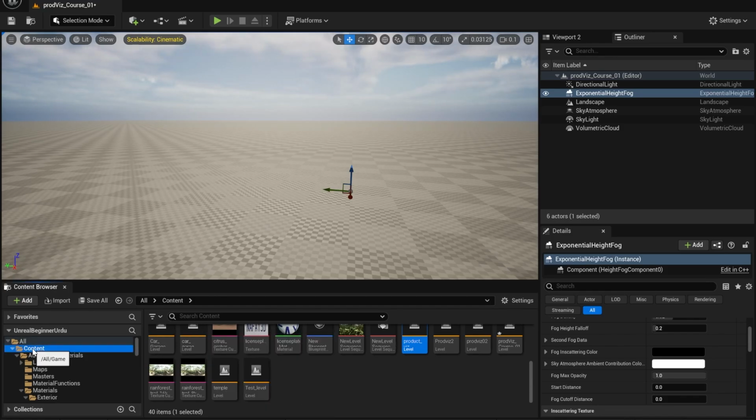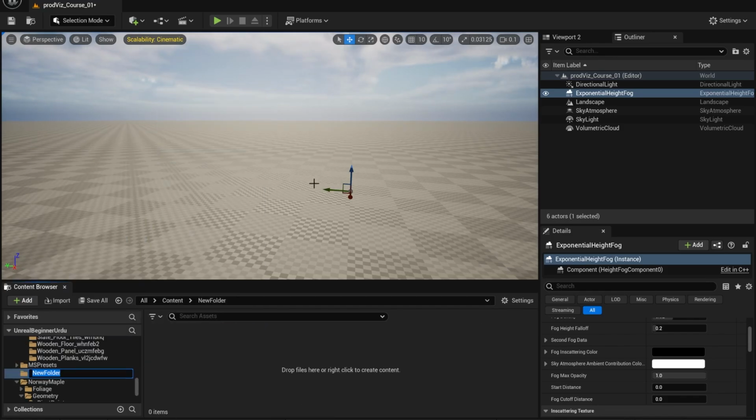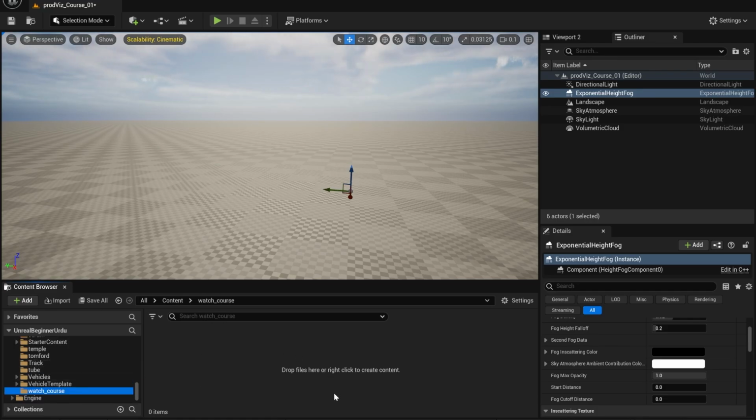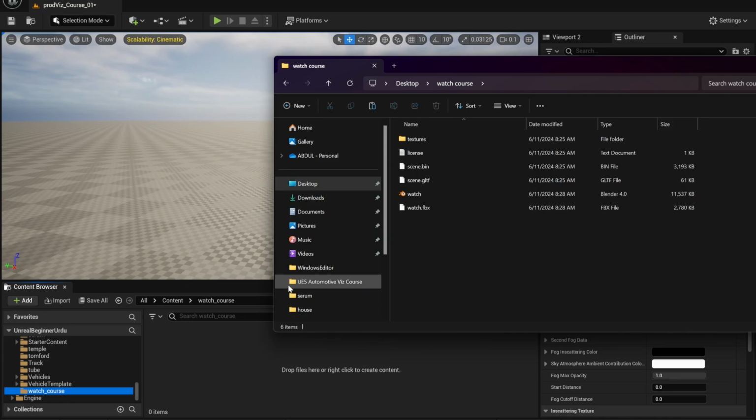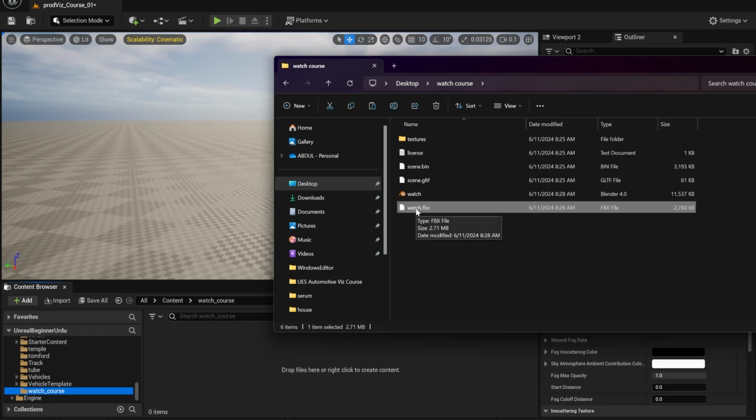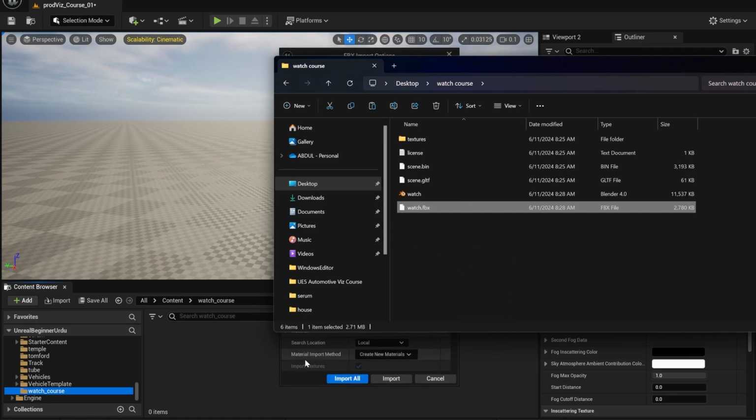So I'm just gonna right click the content folder and create a new folder right here. I'm just gonna call it watch_course, and make sure to create a folder because the watch has multiple objects, so it's going to be weird if they're all scattered throughout your whole content browser, and it's just generally good to keep things organized. So we have this watch.fbx file which we just exported, so we can just import that right here.